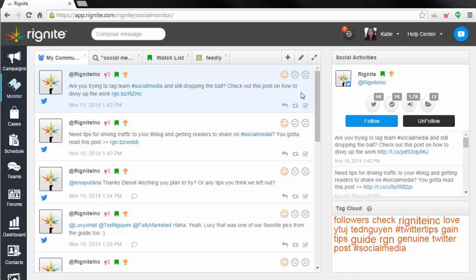When in a tab, you'll notice various options for each post. Click on a post to see the social activity for that person on the right. You can even engage with them with the appropriate buttons, such as reply, retweet, and you can even assign a post to your team member for follow-up. Click on the date to open the full post in another tab. You can also tag a user as a VIP or to be on your watch list.